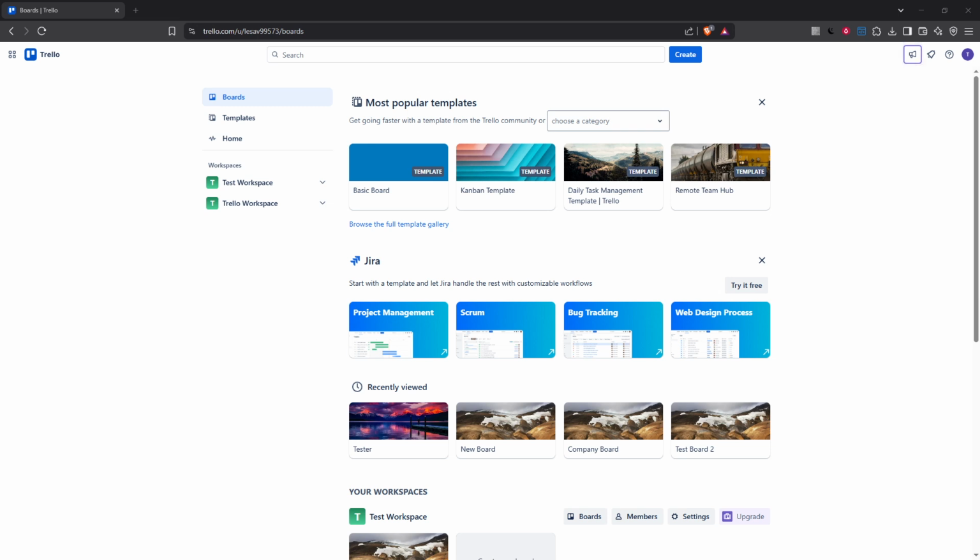First things first, you'll need to log into your Trello account. Head over to the Trello website and enter your login credentials. If you're already signed in, that's great, we'll get started right away.